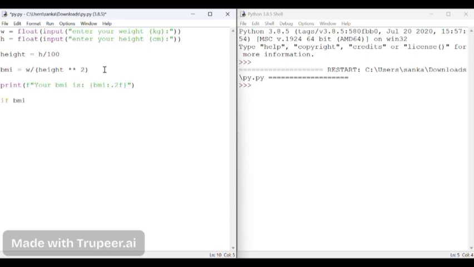Use if. If BMI is less than 18.5, then print. You're in the underweight category. That indicates you're underweight. Next, if BMI rate is less than 25. Print category, normal weight.